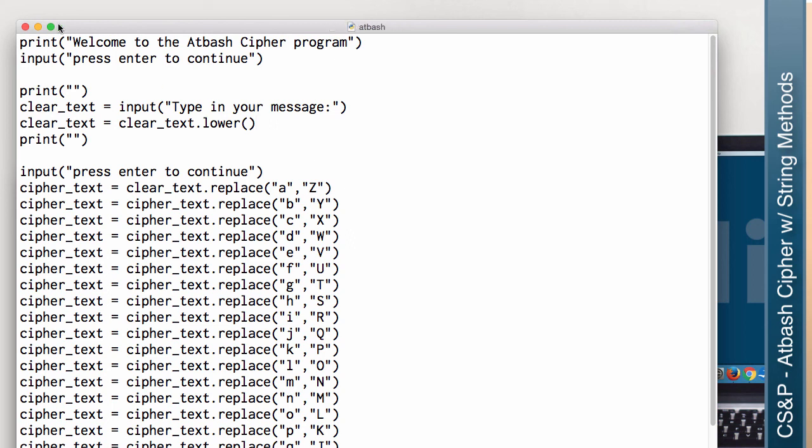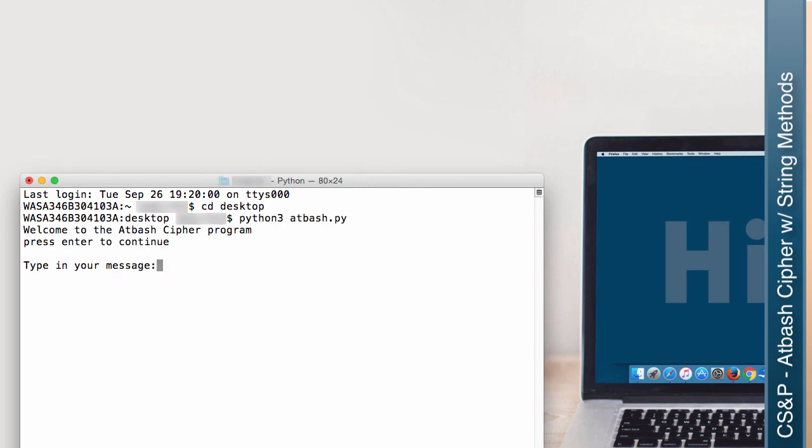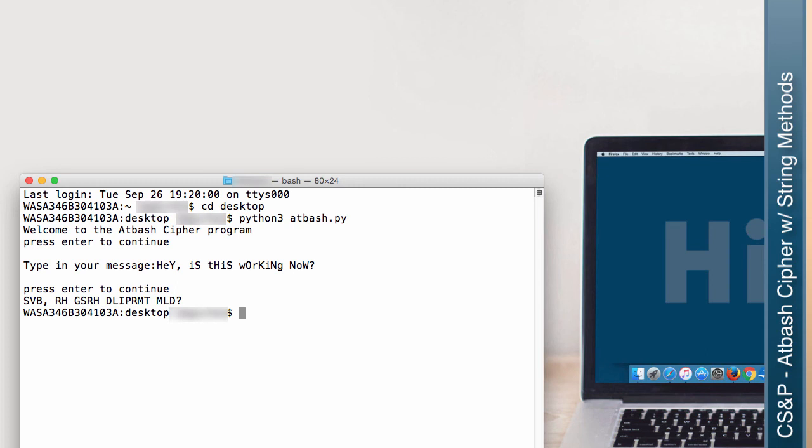And if we save it, rerun it, cd desktop, python3 Atbash, press enter. Actually, you know what? Let's really prove it works. Let's do that super annoying thing where every other letter is capital. Isn't that terrible? I think so. But it'll prove if it works. There we go. Every letter has been changed. Not one of them has stayed the same.